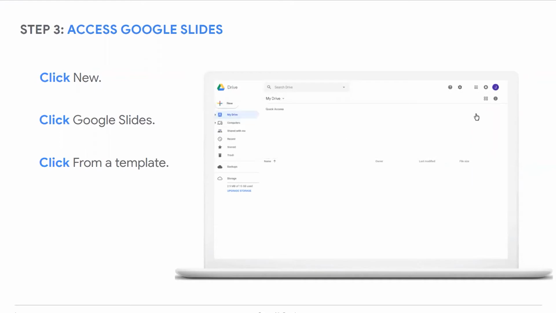From within the drive, we're going to click on the New button. We see it here near the top left corner of the screen. And we're going to click on the Google Slides option. You notice we also have the option to make Google Sheets or Google Docs, which we've gone over in previous videos.